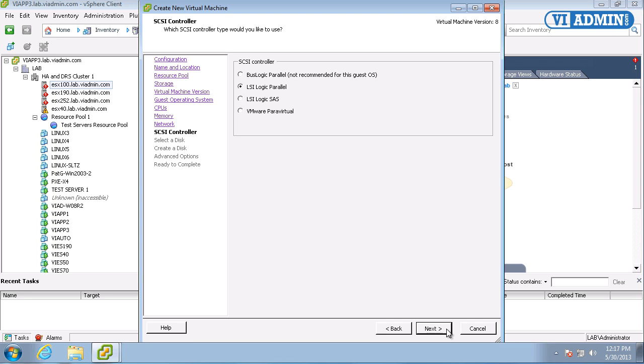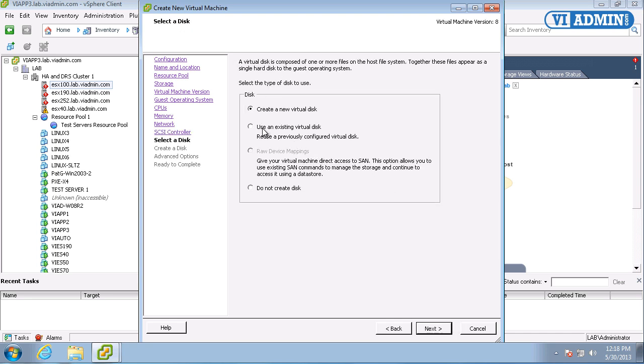Adding the first virtual disk implicitly adds a virtual SCSI adapter for it to be connected to. We can use BusLogic, LSI Logic Parallel, or SAS, or VMware Paravirtual. The wizard automatically selects the type of virtual SCSI adapter based on the choice of guest operating system. So if you decide to change the type of operating system later on, make sure you go back to disk configuration and select a controller that is compatible with your operating system. I'm going to go ahead and keep it on LSI Logic Parallel. Click Next.